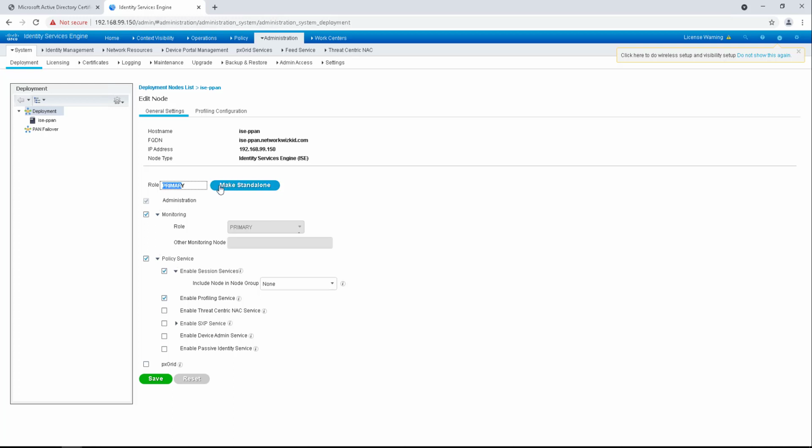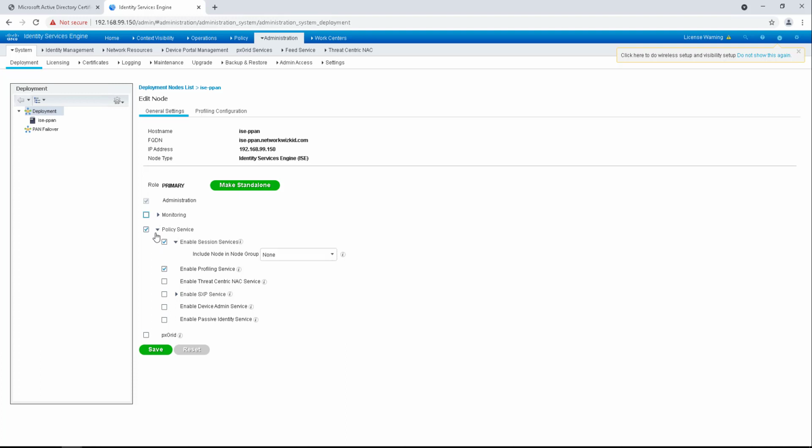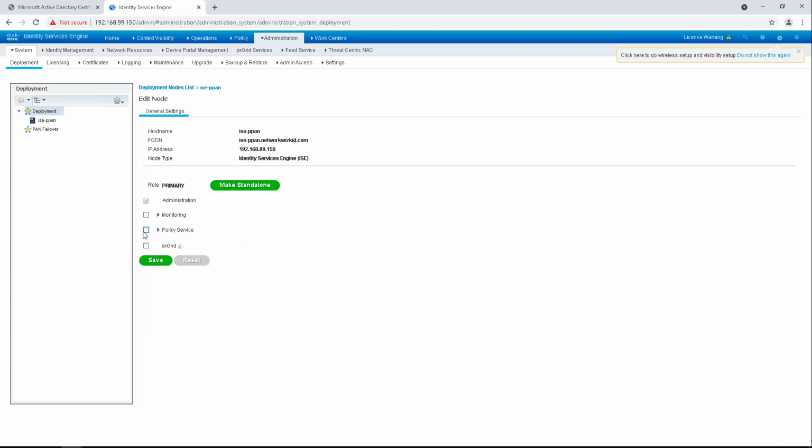And now this gives us the option to enable what roles we want, or what personas we want to use on this particular device. So we're not going to use monitoring because we've got a separate node for that, so we can turn that off. And we're not going to use the policy service node because we have a separate node for that, so we'll turn that off as well. So we'll just go ahead and press save because we're only going to use this as a PAN.